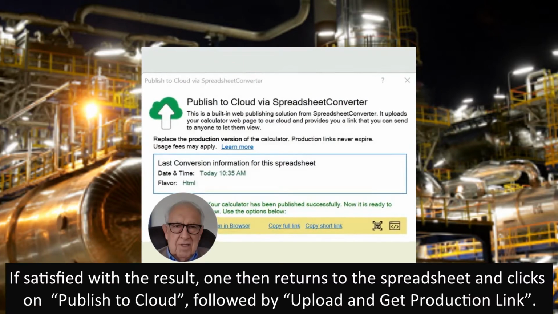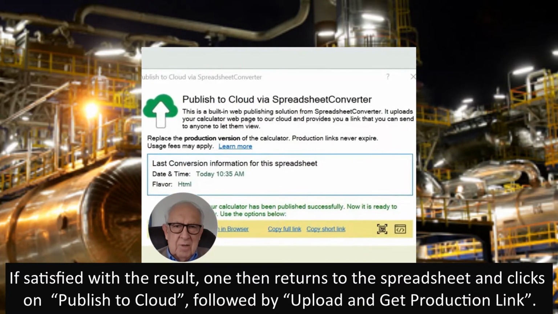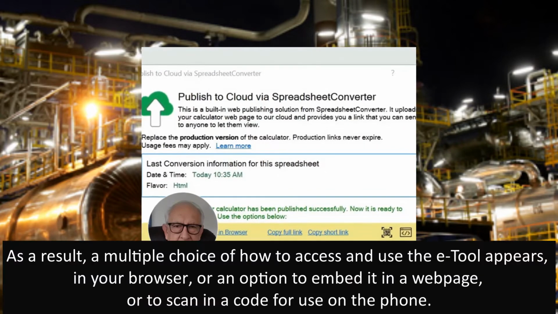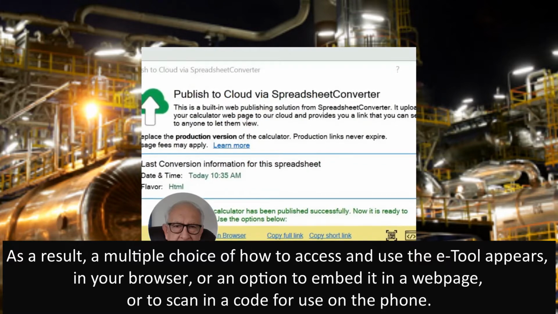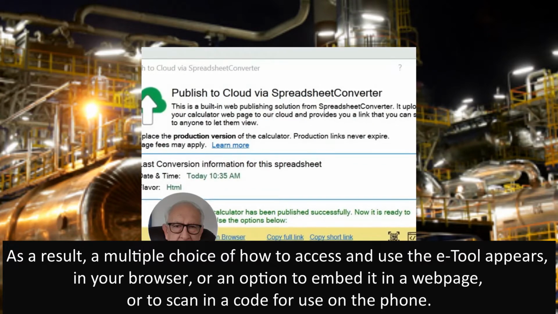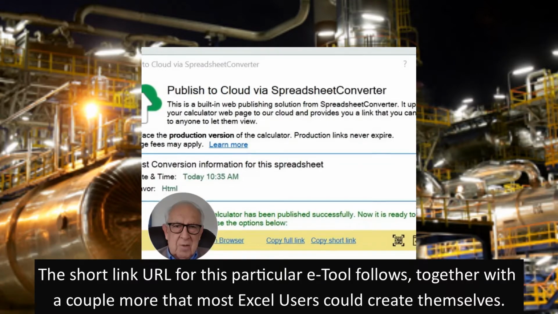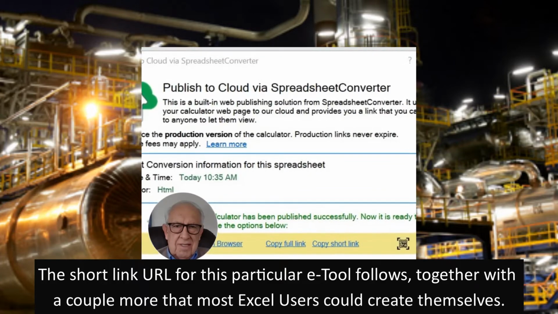If satisfied with the result, one then returns to the spreadsheet and clicks on Publish to Cloud, followed by Upload and Get Production link. As a result, a multiple choice of how to access and use the e-tool appears, or an option to embed it in a web page, or to scan in a code for use on the phone. Job done.